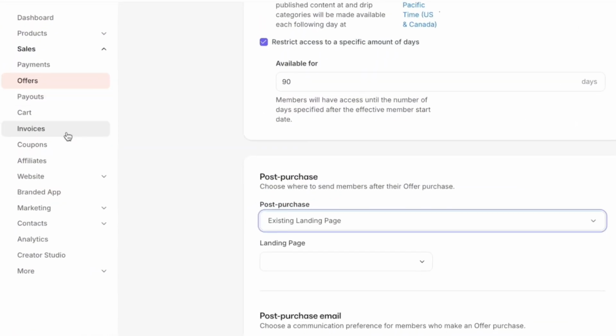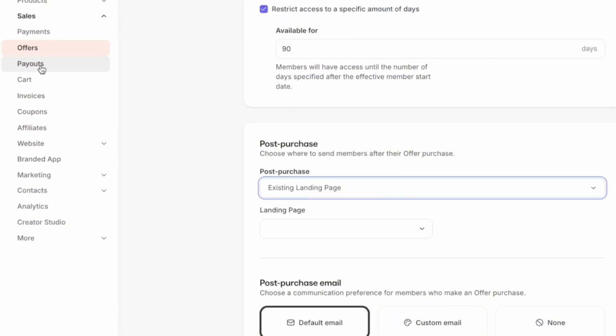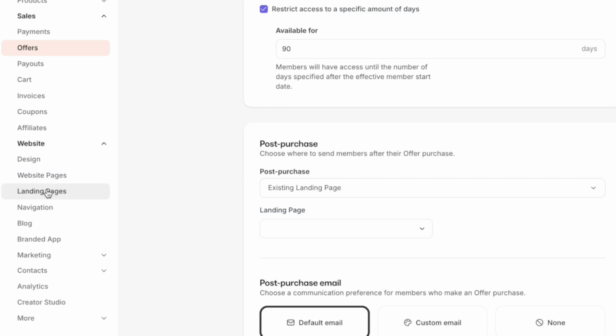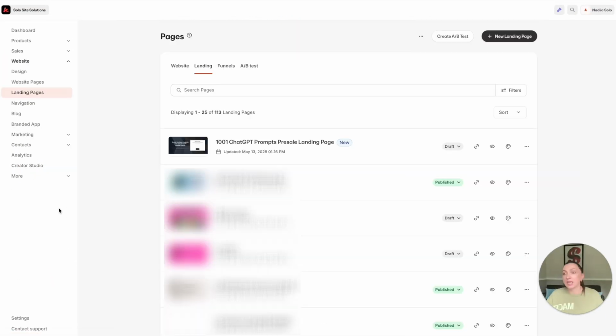For that, what you will want to do is go to Website and then click on Landing Pages. If you've been using Kajabi, you can just reuse it. You already have some thank you pages. You can just duplicate one and customize the text on the page so it fits the new course.